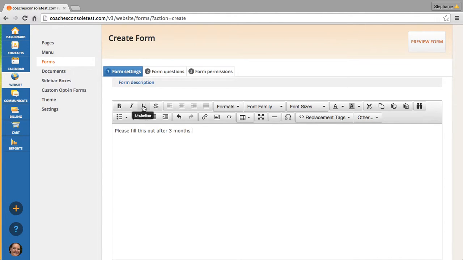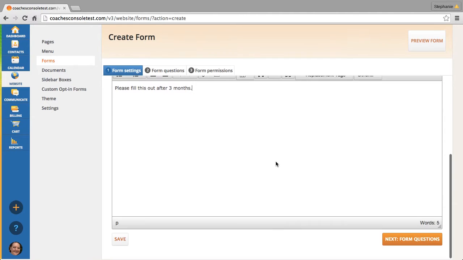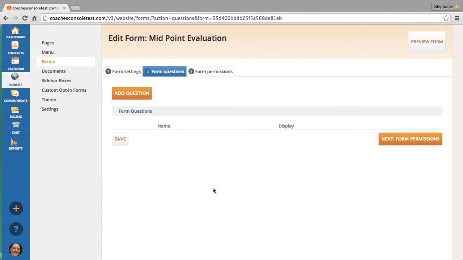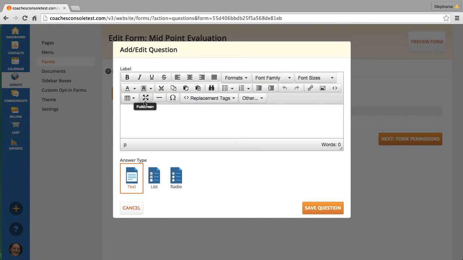You can format this using the content editor icons. And when you're done, you can either click save and it will save it up to this point, or you can click next and it's going to take you to the next tab, which is your questions. In the form questions tab, this is where you're going to add all of your questions for your form. We're going to go ahead and click the orange add question button.